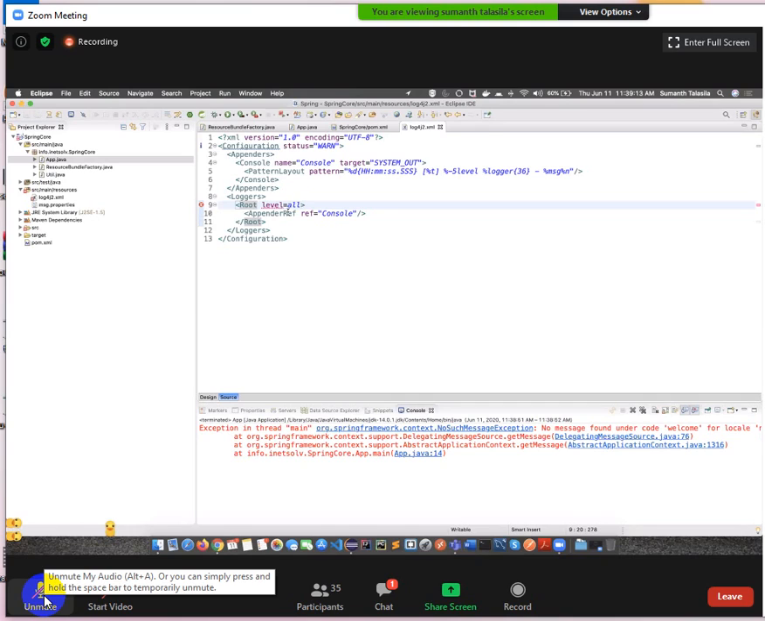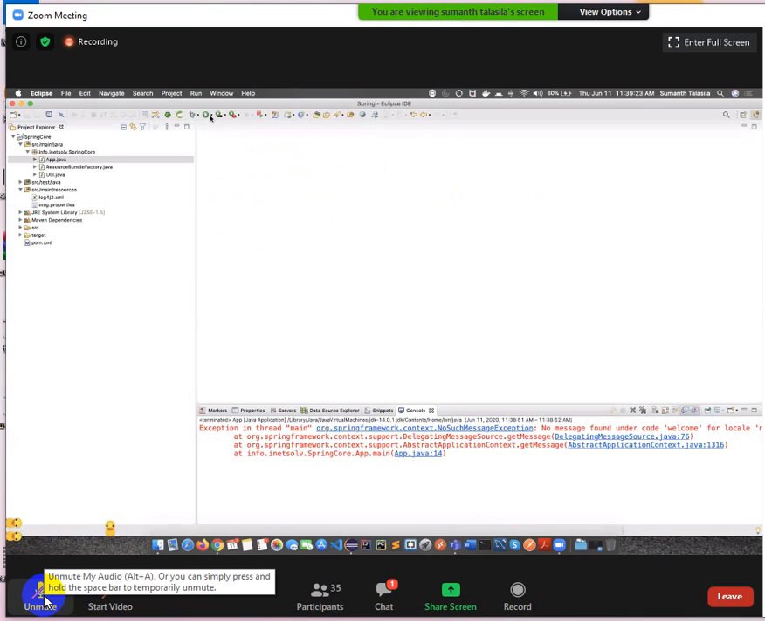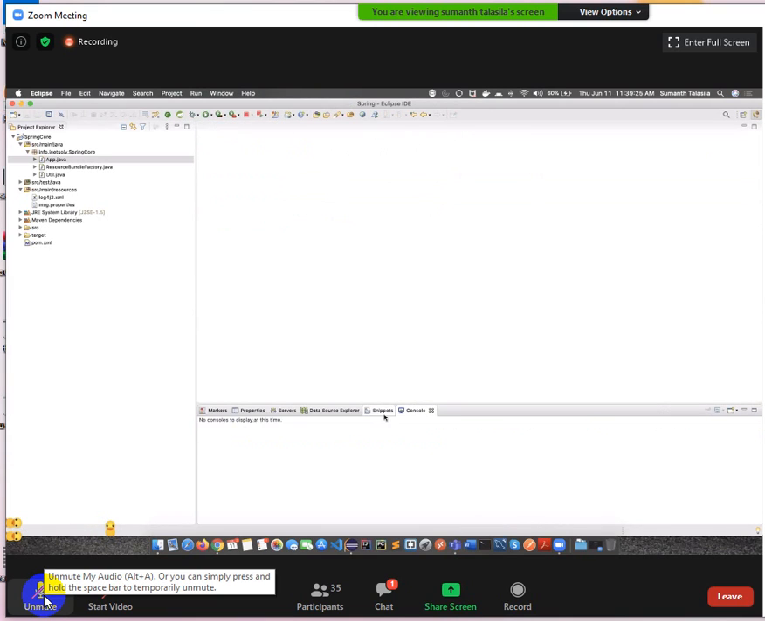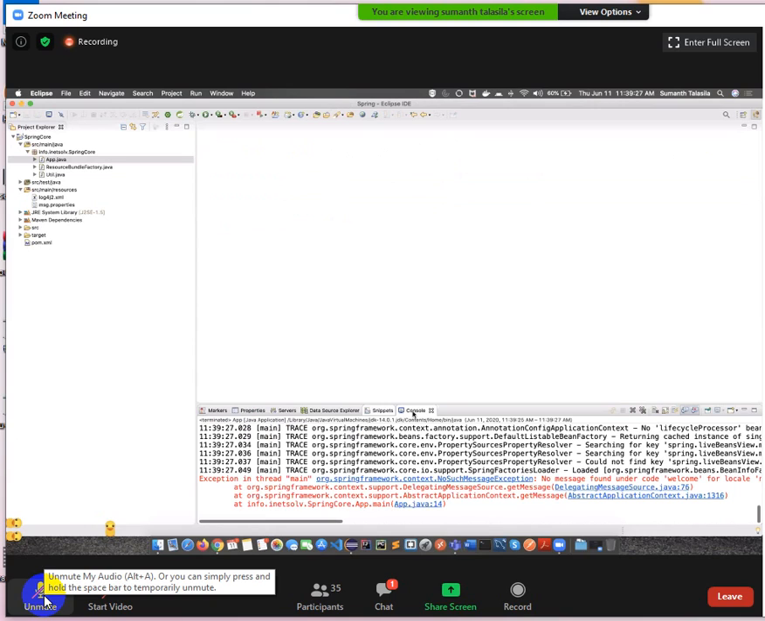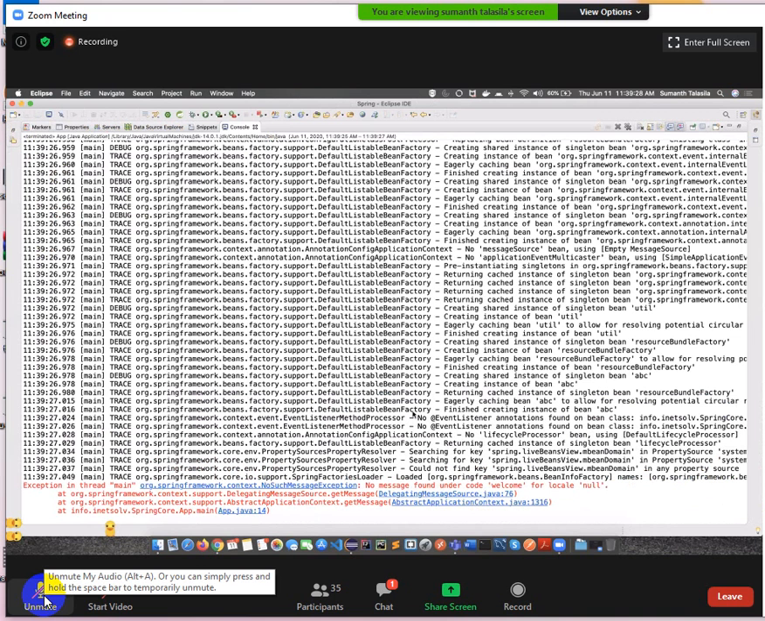Debug level. All. Not sure why they are not picking it up. Maybe the Maven dependencies are not added properly, or I have to look into those dependencies again. Okay, maybe that level I have not added properly.